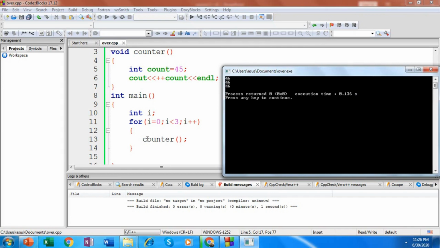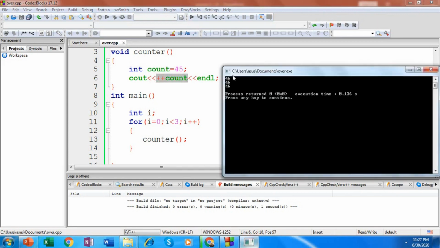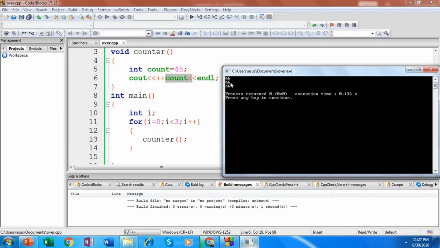In the first iteration, when you call the function, it comes here, initialization happens. Count is initialized with 45. You are printing the incremented value, so the output becomes 46. The second time you call the function, again this initialization happens, so it is initialized with 45. Again you're printing the incremented value, so 45 incremented once, you will get 46. So if it is a non-static variable, this initialization is going to happen each time you call the function. Whereas if it was a local static variable, it is going to retain the value between the function calls.